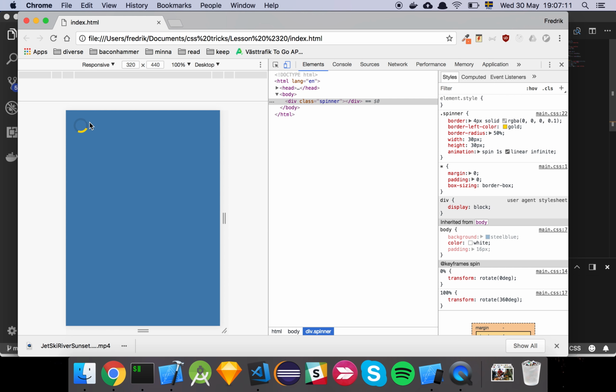So as you can see here, it's just going to rotate, and this is all the styling that we need to achieve this effect. So basically what we're doing here is that we're setting a border, and it's just going to be a black border with a very high opacity, so you get that nice faded effect. You see that the gold part of the spinner is circulating around. And then we set the border left to the color of gold.